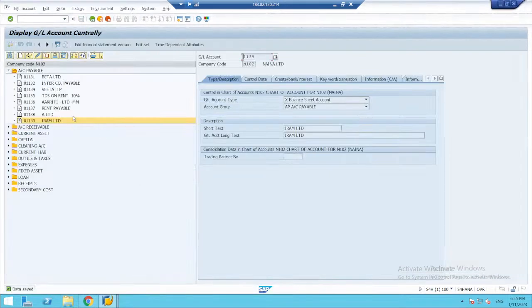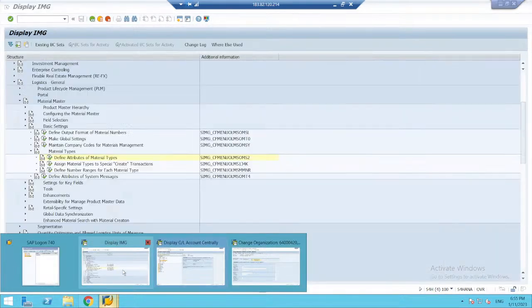We have created this. Also, I have one more vendor, that is Akriti Limited. So the next step is to assign the GL account. For that, go to OBYC. It is a T code.